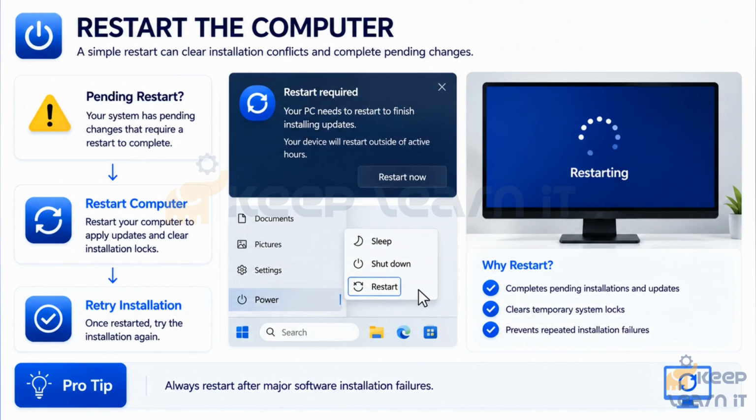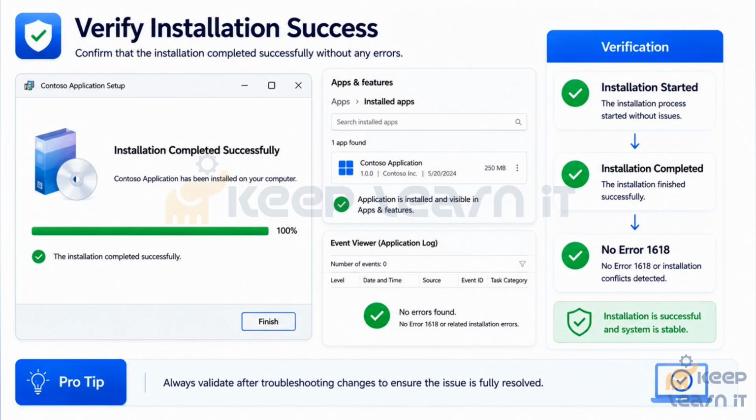A pending reboot is another common reason for error 1618. Restarting the system clears temporary installation states and allows Windows Installer to start fresh. After applying the fixes, test the installation again and confirm that the application installs successfully. Check installation logs if the problem continues.